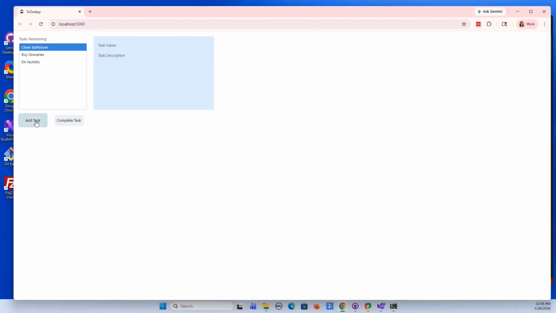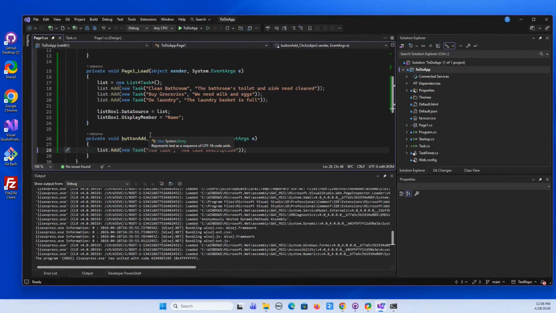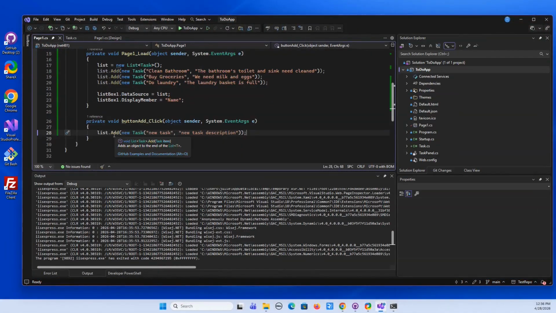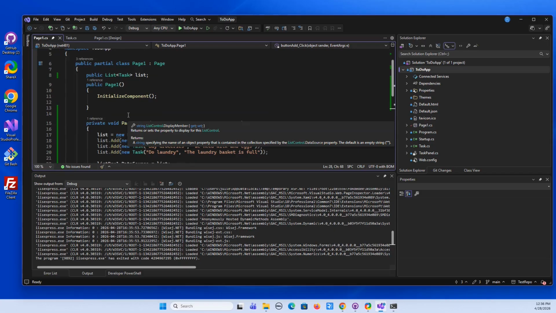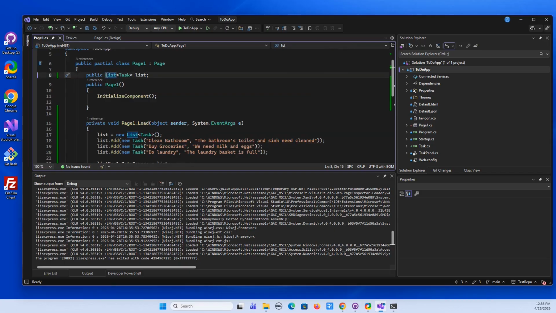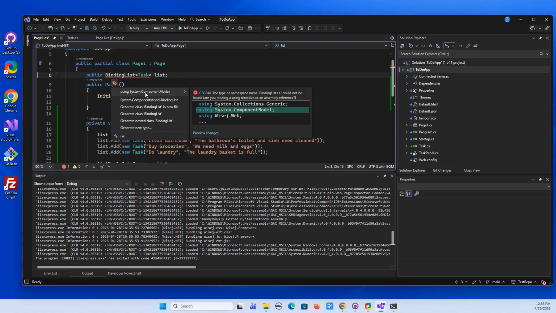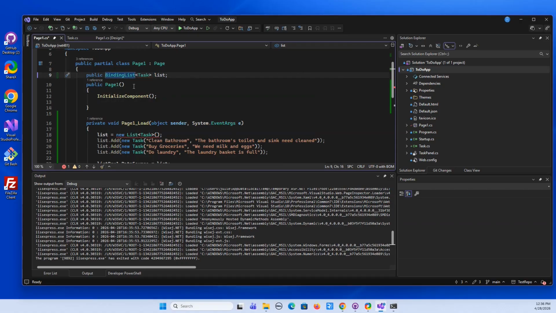Add task, and nothing happens. So they are getting added to the list. The problem is that the list box isn't updated. So what we want, instead of just a regular list, is something called a binding list. Using System.ComponentModel. There we go.